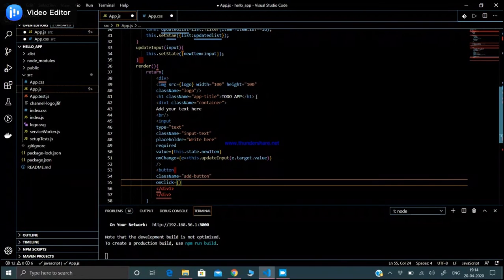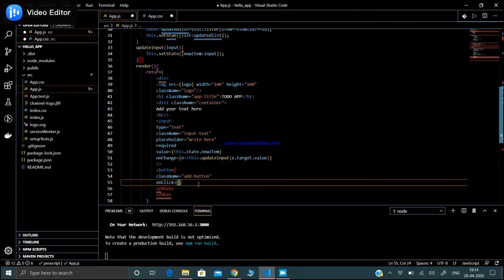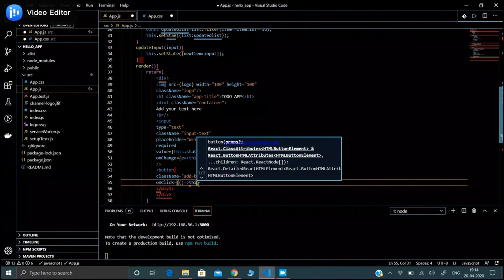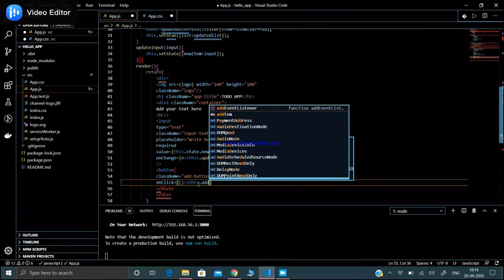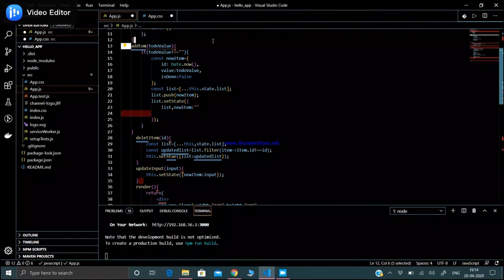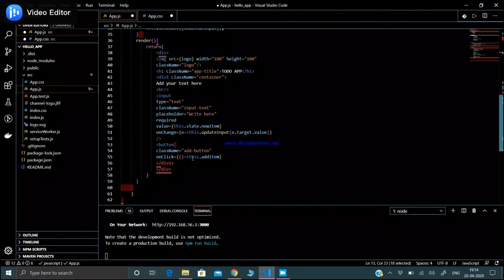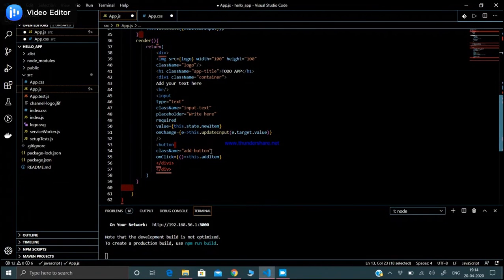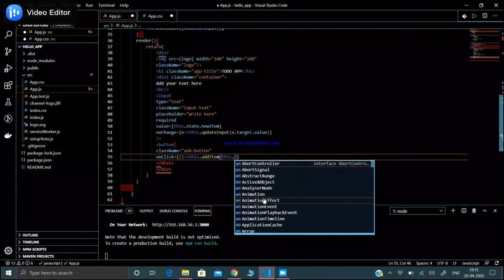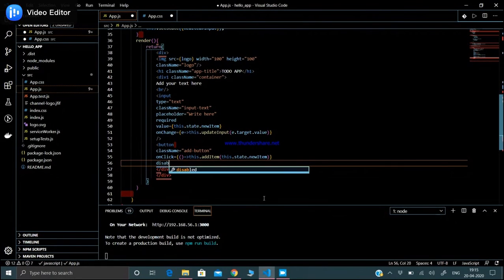On click, we have added here a button and giving a condition that on click, what it will do. Let's write it. This dot on click, it will add the items. We have earlier made that add item function, and under the render we are calling the add item function. That's simple. Easy.